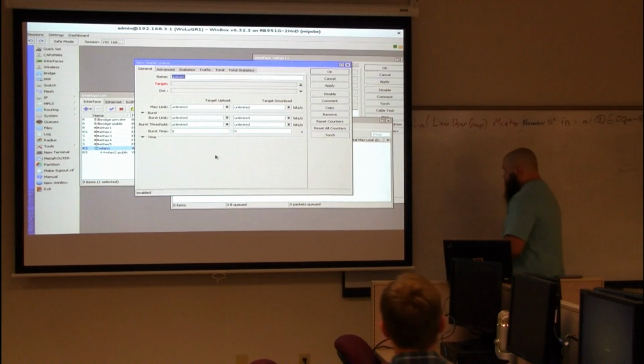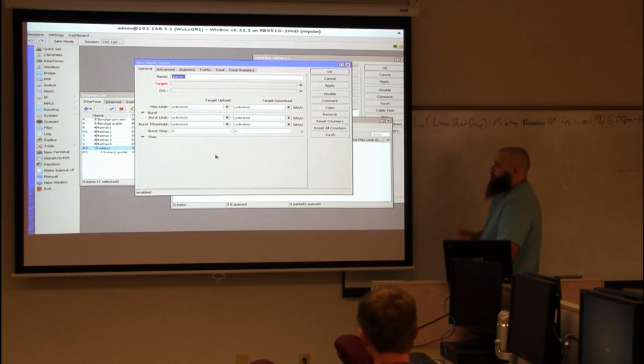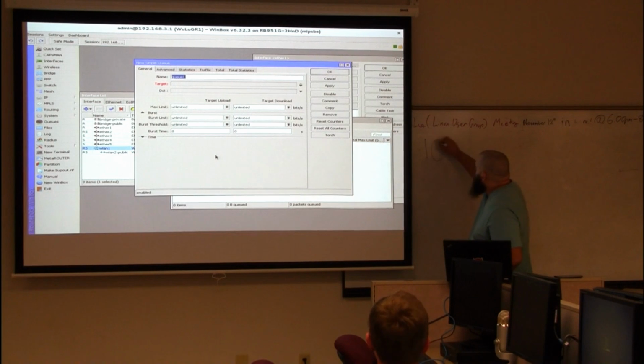This was 4 feet. All right. Yeah. Nice. 10 megabits per second.